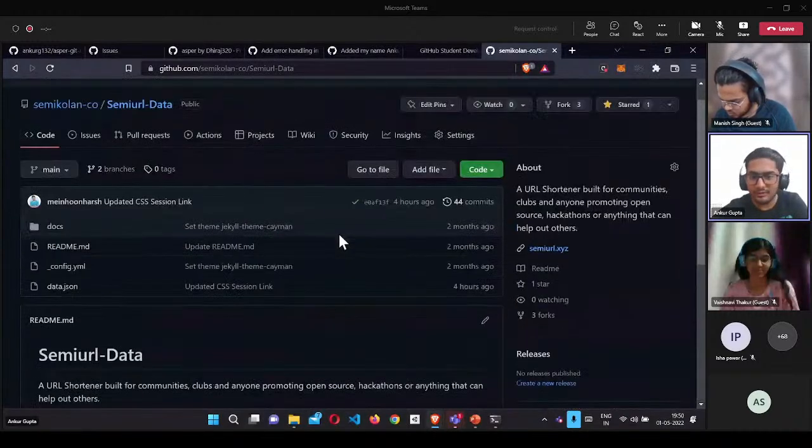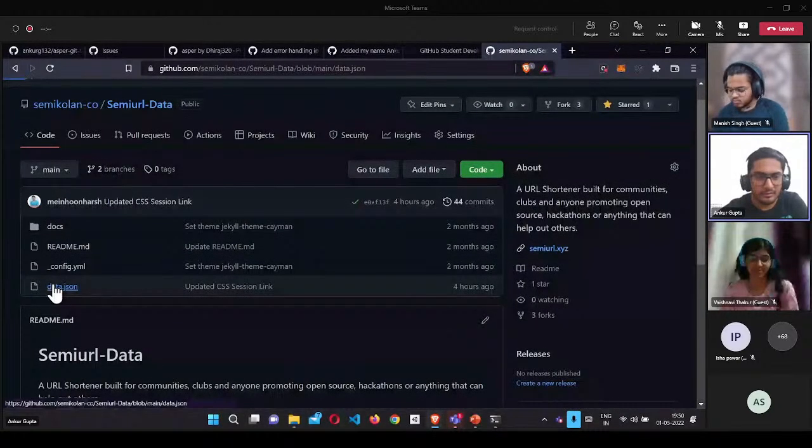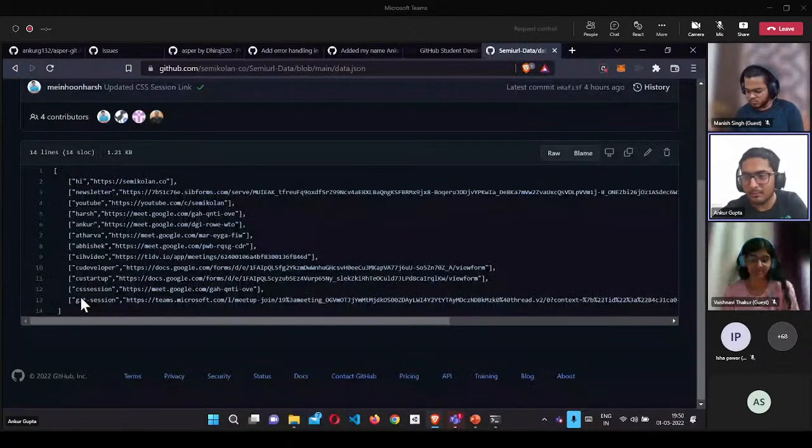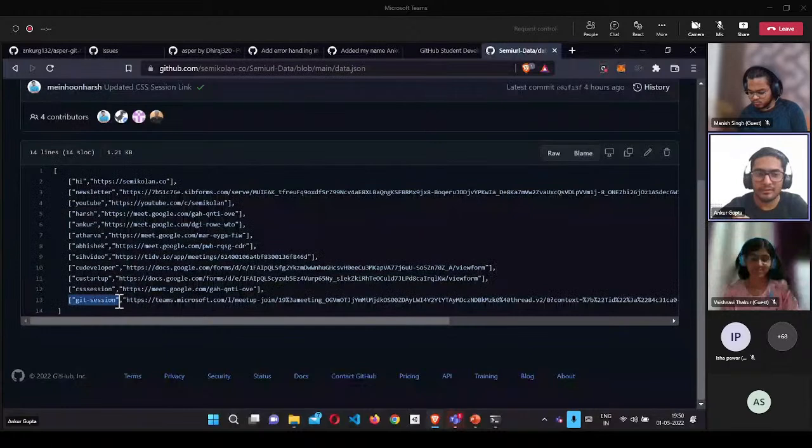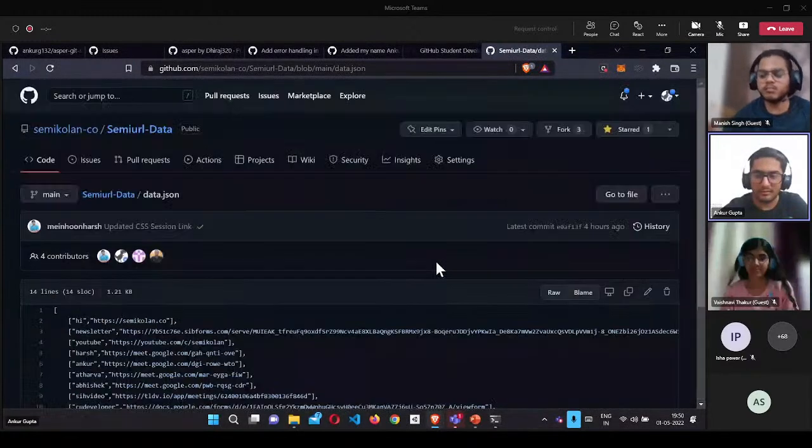For example, even for this session, I shortened the link through this Git session, and I added the meet link, and that is how a URL shortener works. So it's a fairly simple process that we have developed, essentially for all the open source communities and everyone.